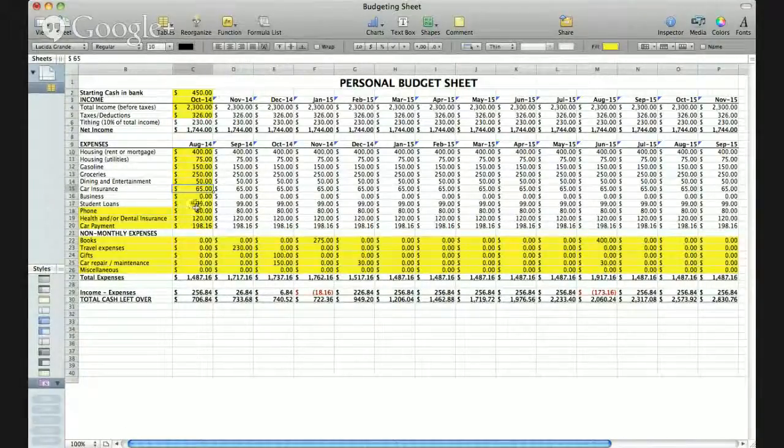And here you have the ability to, let's say your car insurance is only $55. You have zero business expense, or maybe you have $150 of business expense every month. I don't know. You go in here and change it. Maybe you don't have any student loans. Maybe you pay for that before, or you get a Pell Grant or whatever.